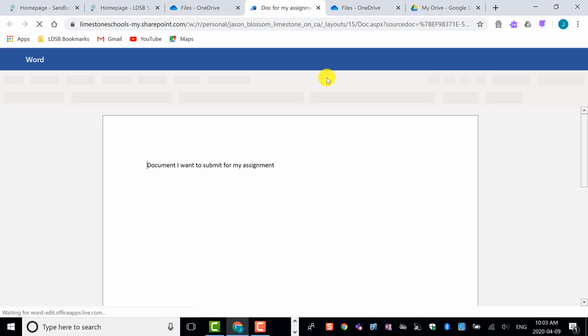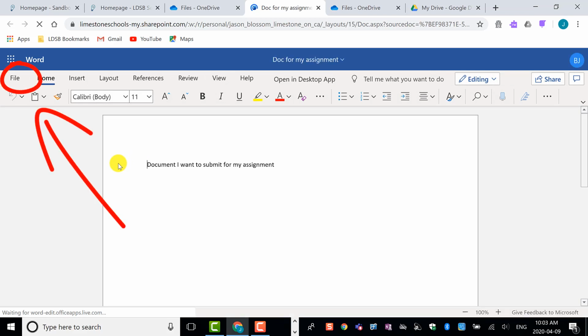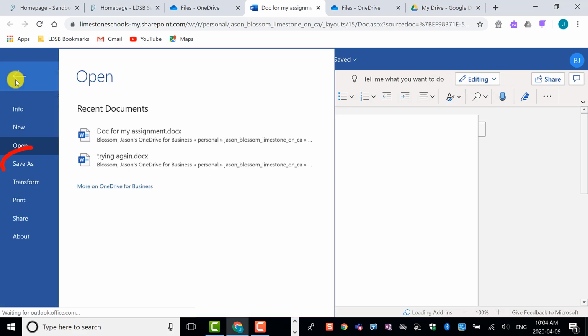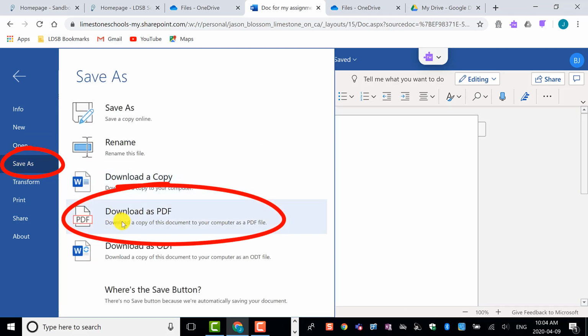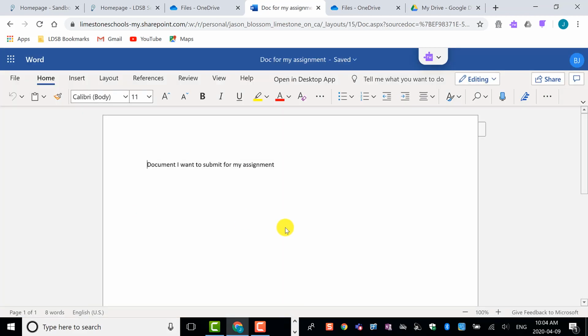And once it is open, you can see I've called it the document I want to submit for my assignment. I'm going to go into File, and I'm going to say Save As. This gives me options. I would like to download a PDF copy of this. This allows me to upload it to my teacher, and the PDF copy lets the teacher see exactly what I want them to see in my document. So I'm going to click on that.